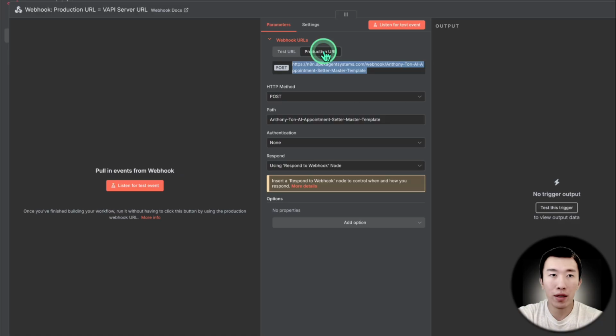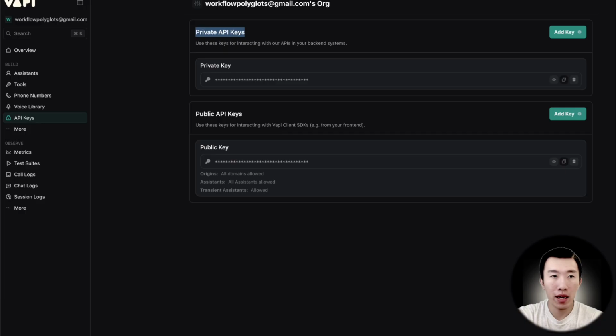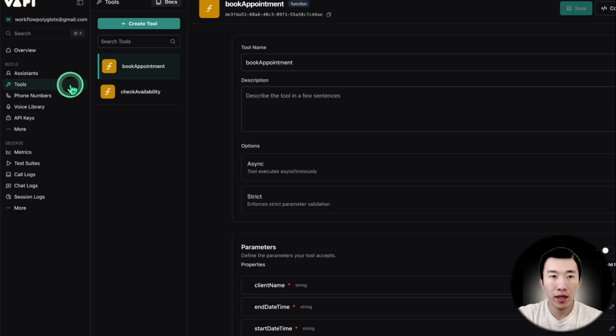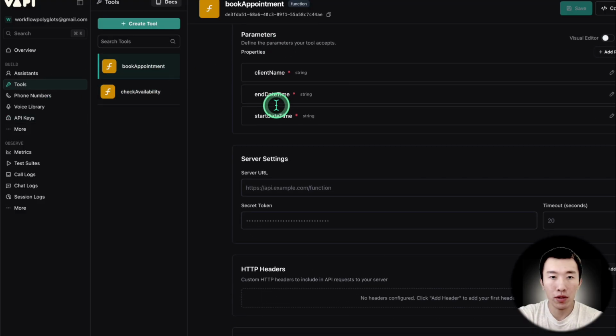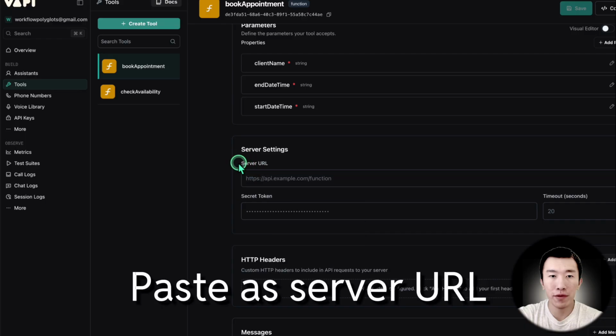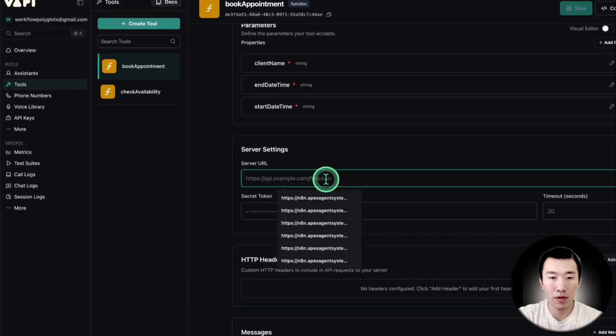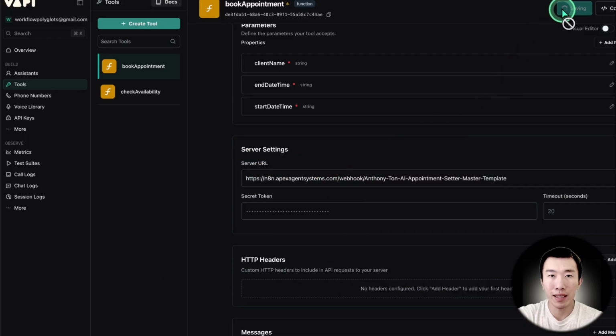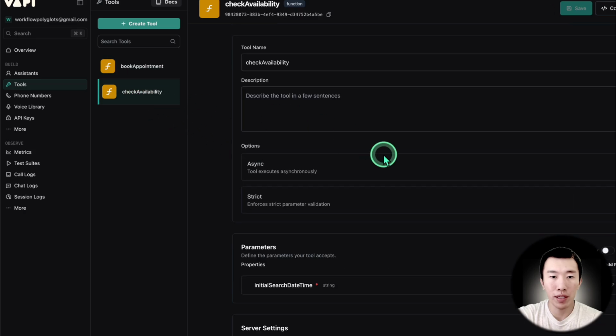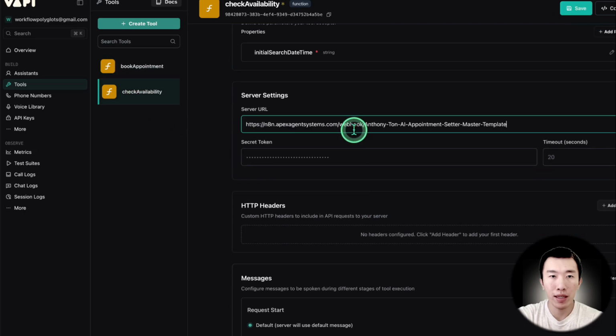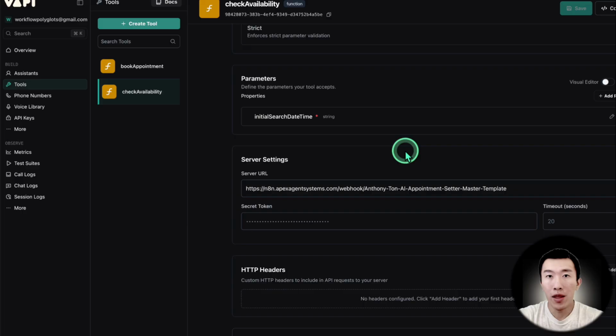So once we have that, go ahead and go back over to Vapi and we need to give it to our tool call. So go ahead and click on tools. And then for each of our tools, we're going to go to the server settings and then paste it for the server URL, like I said earlier. So just paste it like that and then hit save. And just repeat that for the second tool. So just go back over here and click save and then hit save. Now that that's done, go ahead and go back over to n8n.